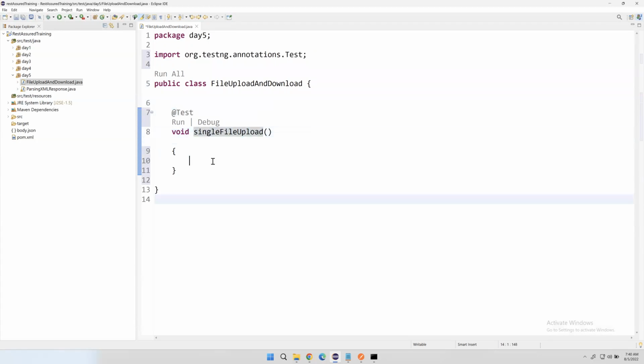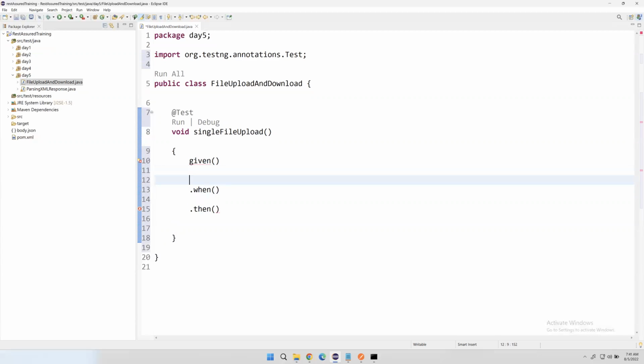Okay, now how to upload the single file. First of all, let us write all the requests and everything. So let's start with given, when, then. So here in the given, we are basically uploading the file, right? That file should go along with the request.